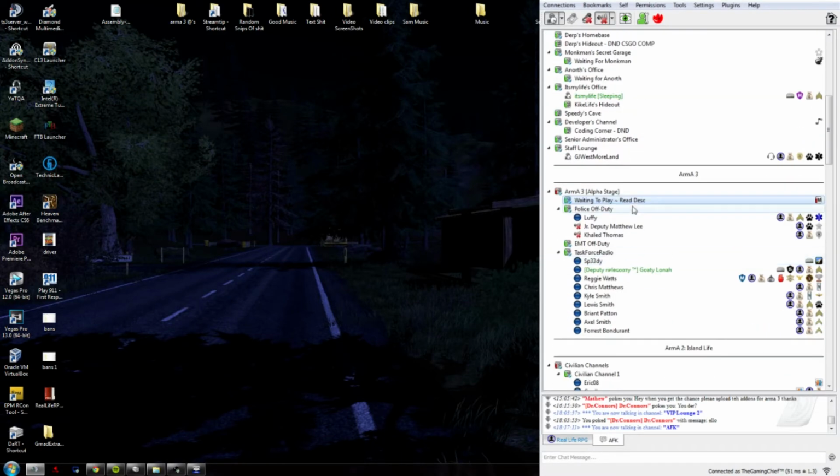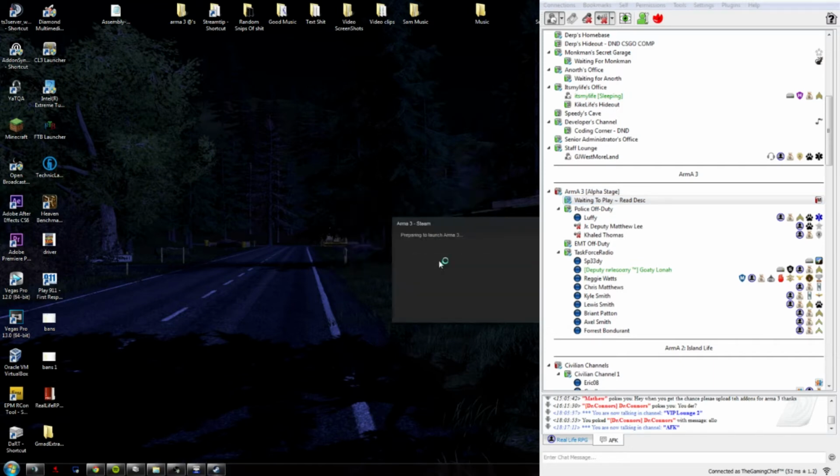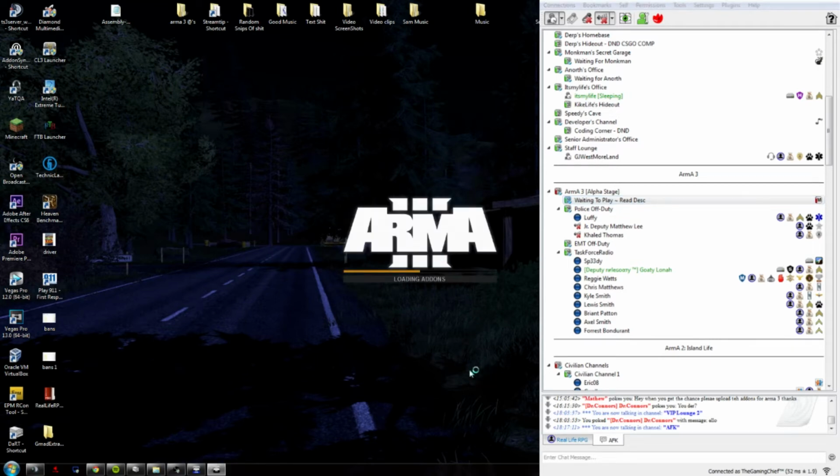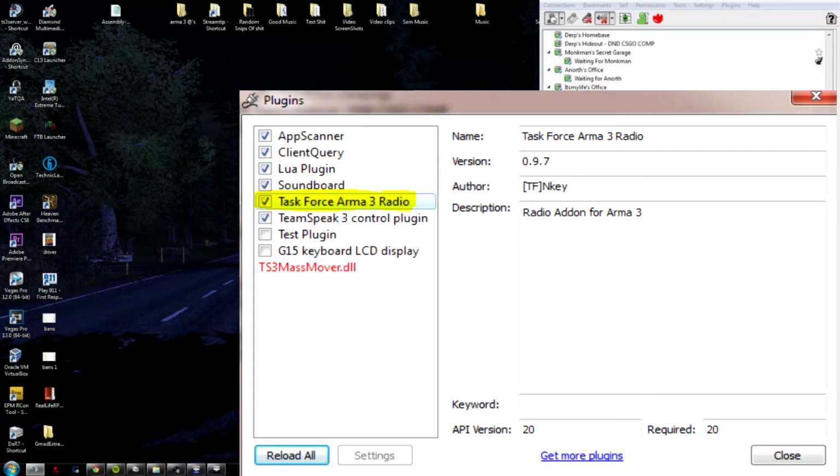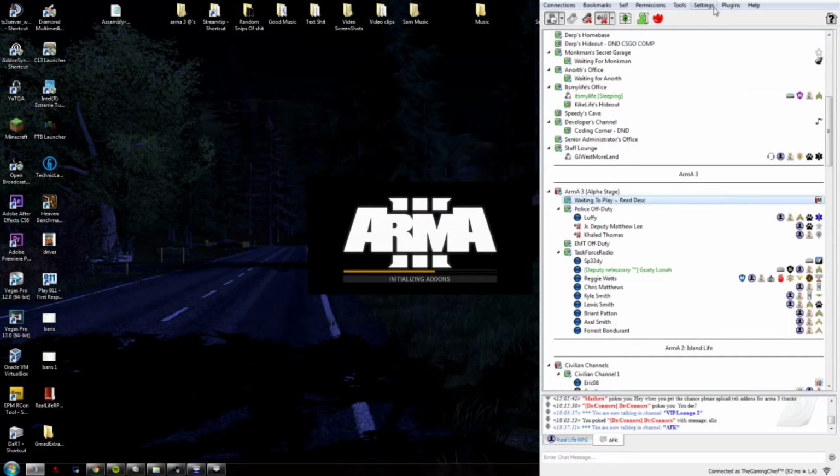So what you're going to need to do is get ArmA running first. So you're going to want to launch ArmA 3, enable the add-ons, and just get yourself set up to go. Also, just keep in mind that you make sure you have Task Force Radio on TeamSpeak, of course. Right here, you can see I have it enabled. If you do not have it enabled, I'll leave a link to a video that explains how to enable Task Force Radio on TeamSpeak. So I'll be right back as soon as ArmA launches.